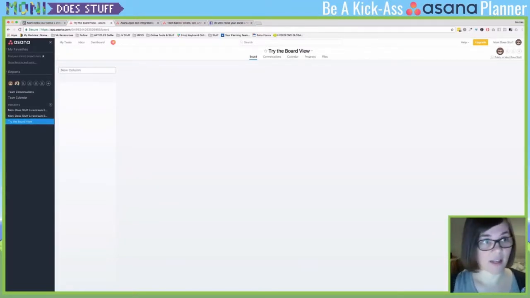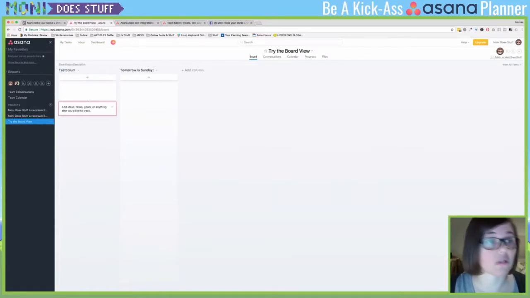So we can create a column now. So this is my test column, and I can create the second one. Tomorrow is Sunday. Woohoo! And we can start adding tasks, goals, anything else I'd like to track. So let's say test column, this is a test thingy.